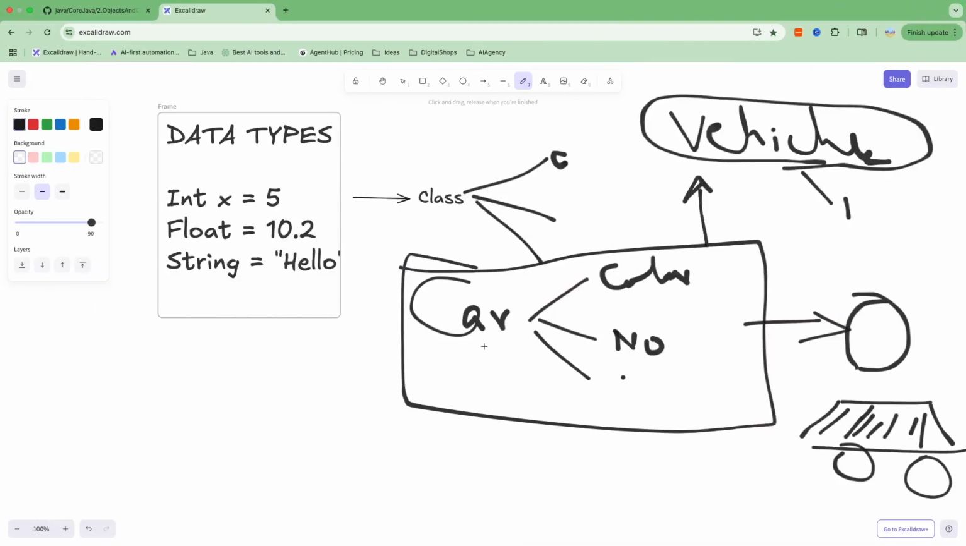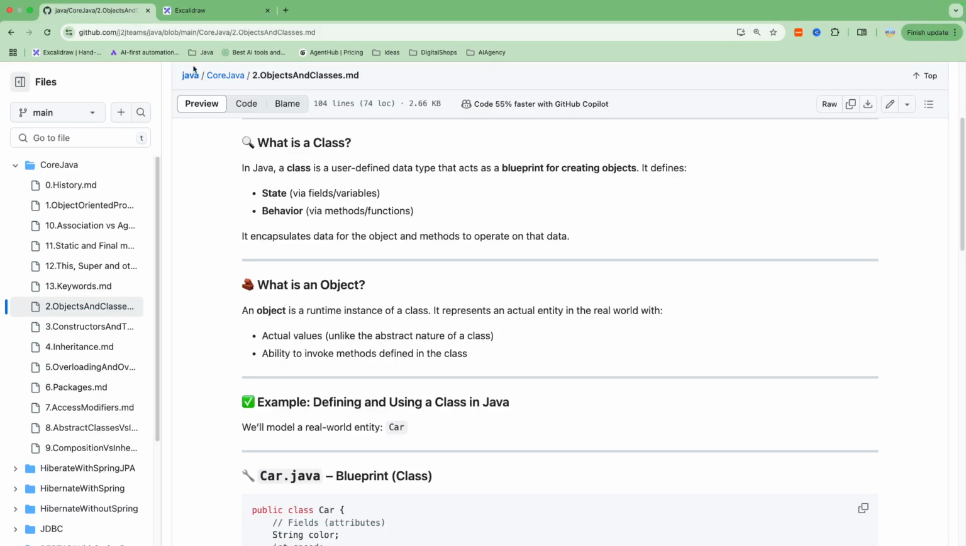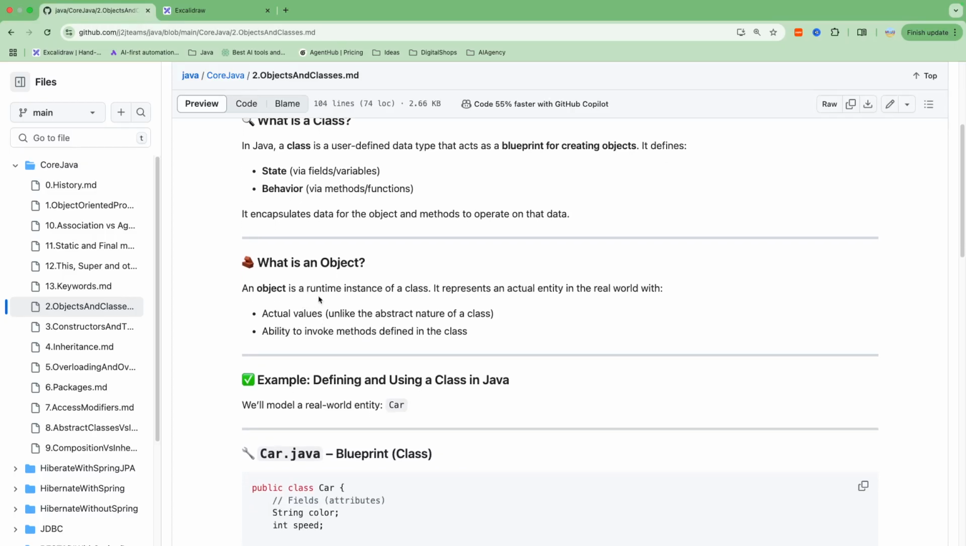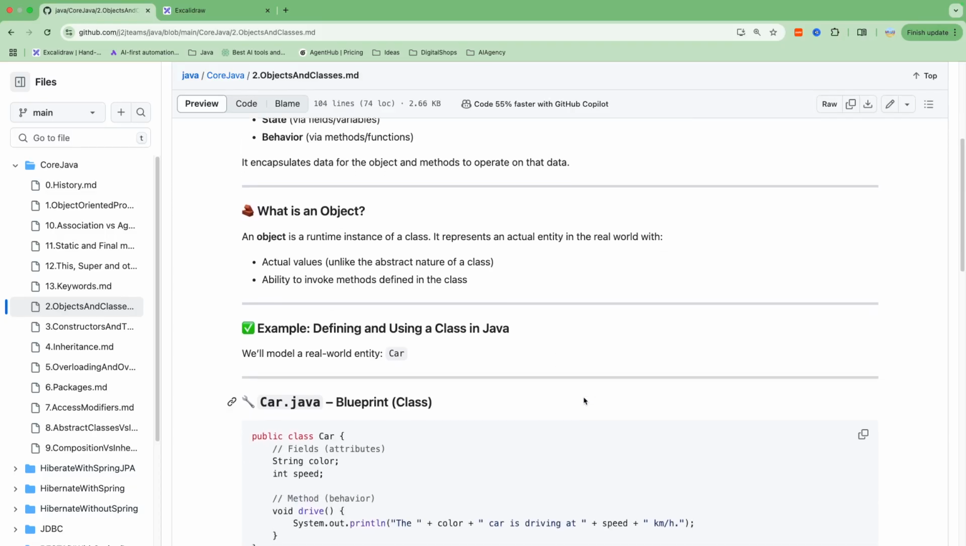So let's take a look at our notes, the states and behavior. An object is basically a runtime instance. When you are executing a program, that object is going to be created. In the real world, it's going to be a physical object basically. In the computer world, it's going to run in memory. In your computer memory, the object is going to be created, technically.